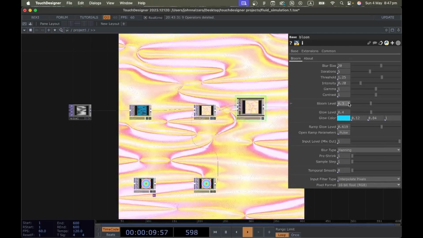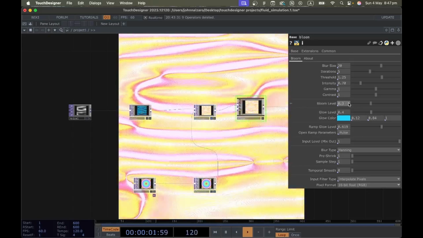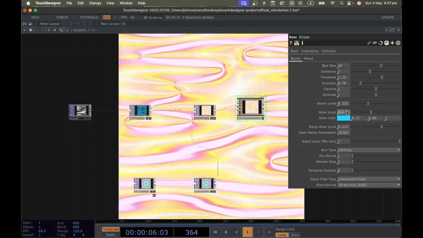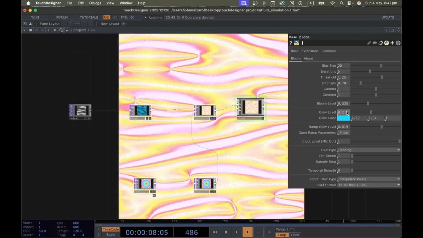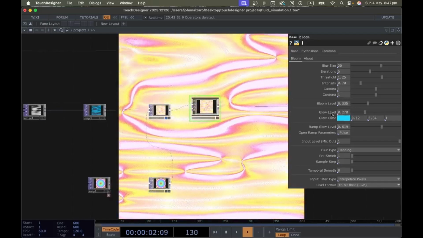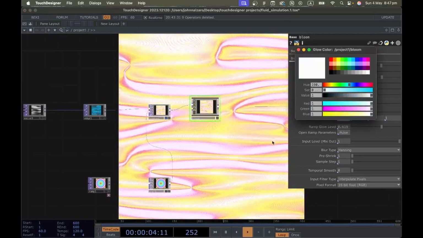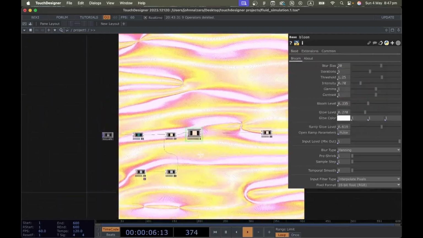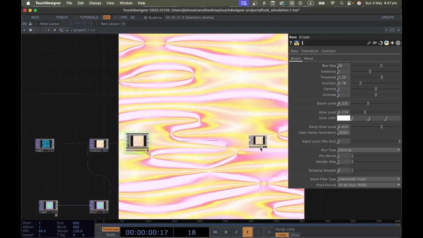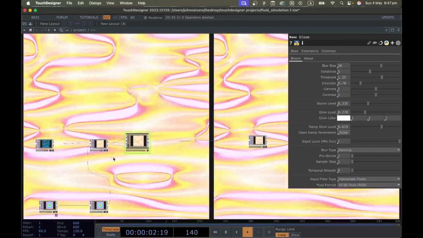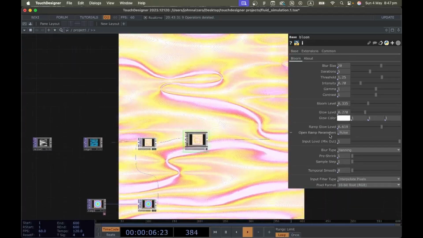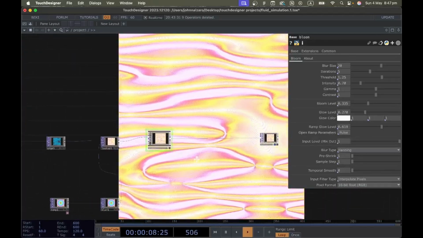Maybe make this 3.35. And for this one, we'll make this 0.270. And we'll also change the glow color. I'll make it white. Let's just view the null now and see what changes have been made. Stop viewing this lookup. Looking good so far. So that's pretty much the whole tutorial.